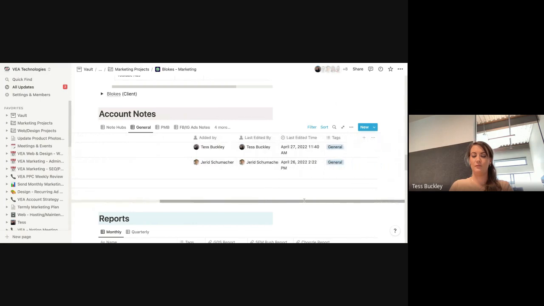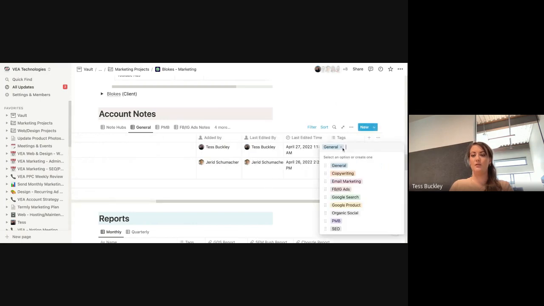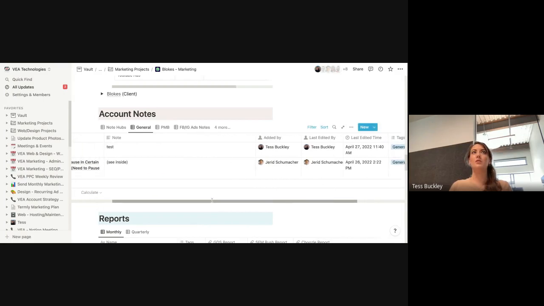And then we can see who added it, when it was last edited, and the most recent notes will stack accordingly in descending order. And also for tags, depending on what it is, there is this option within this view. If you tag it as general and programmatic, go ahead and do that, and then show them.